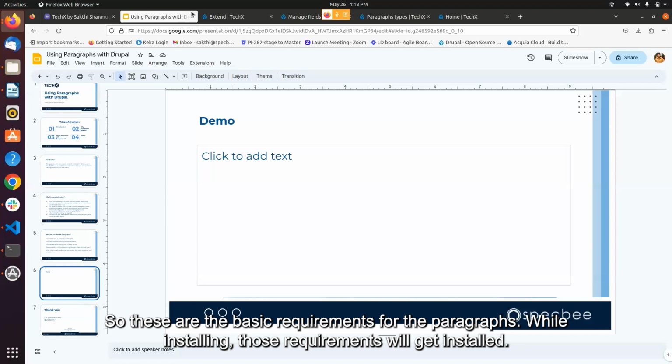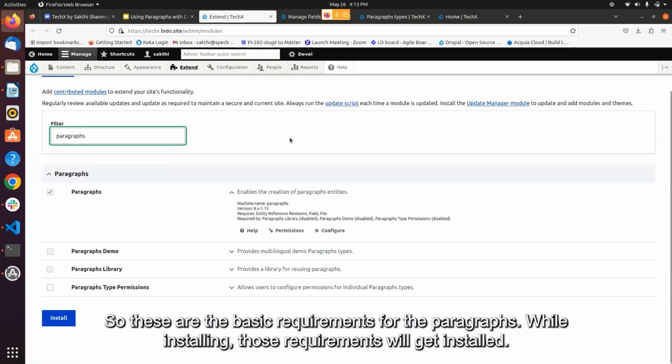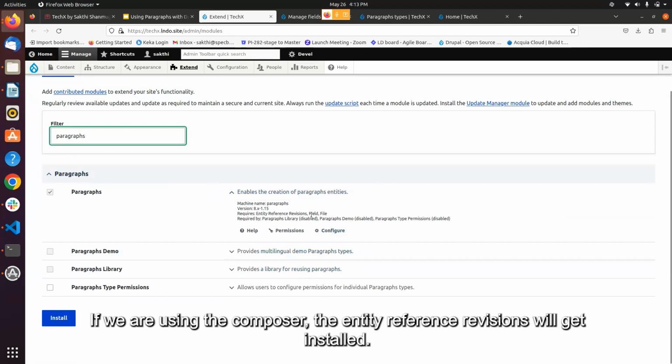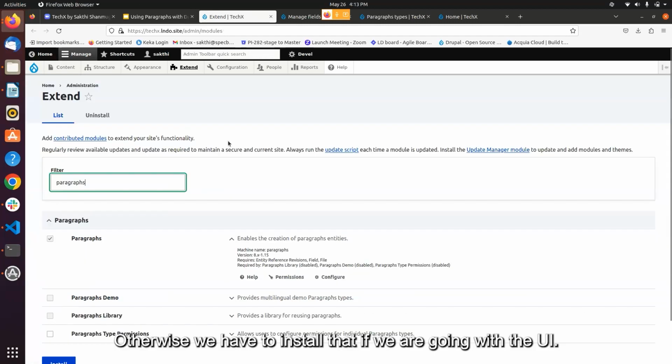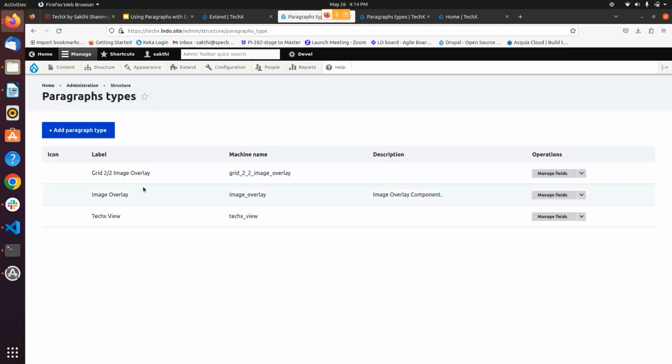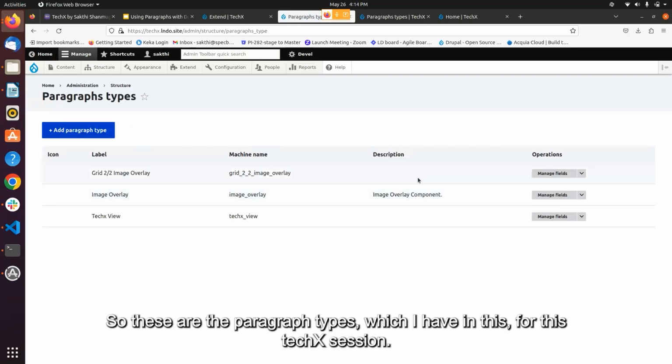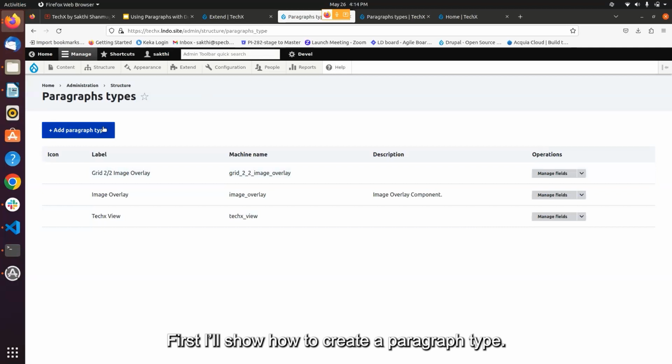So these are the basic requirements for paragraphs. While installing itself, those things will get installed. If we are going with the composer, then the entity reference solution will get installed. Otherwise, we have to install that if we are going with the UI. So these are the paragraph types which I have for this TECHX session. I will show you first how to create a paragraph type.